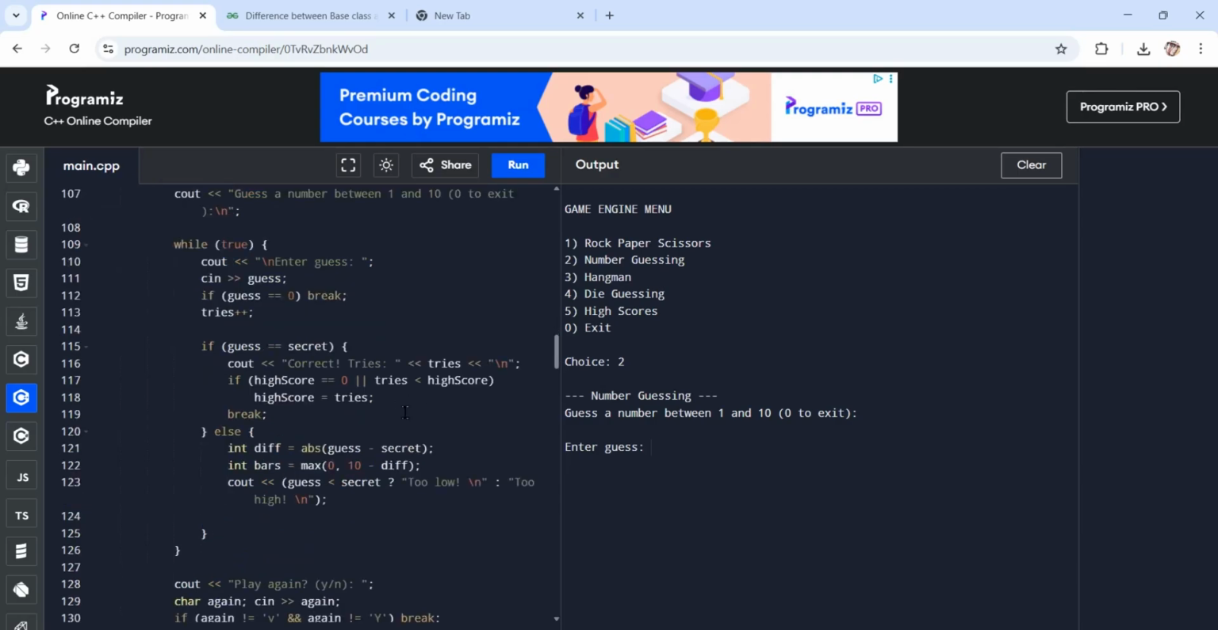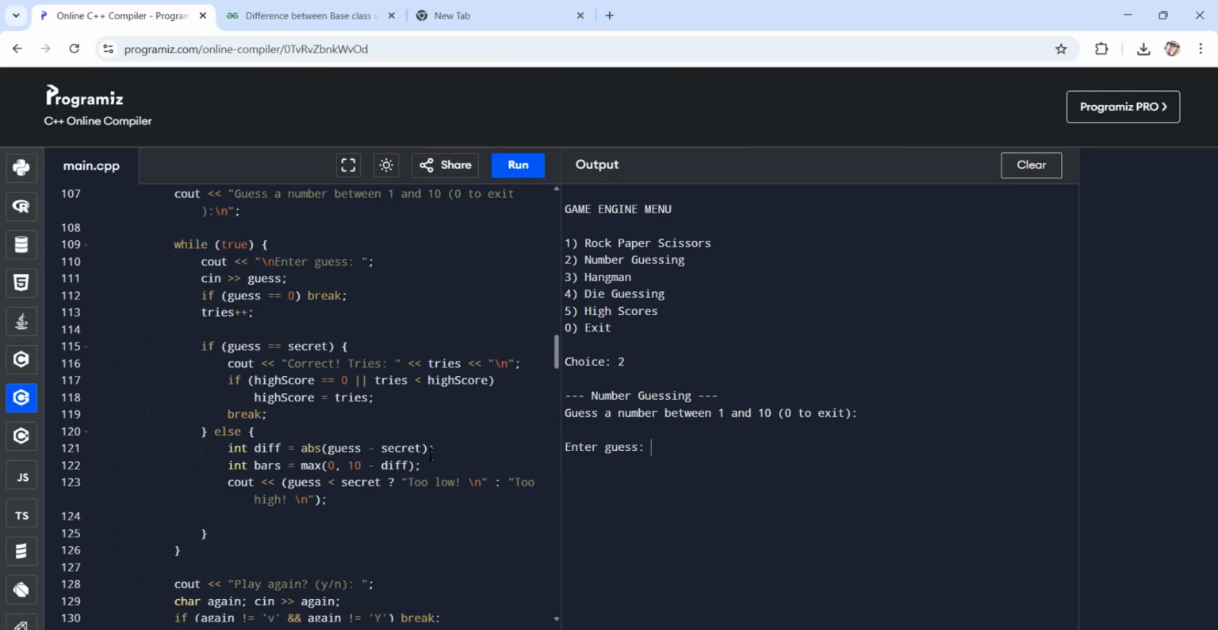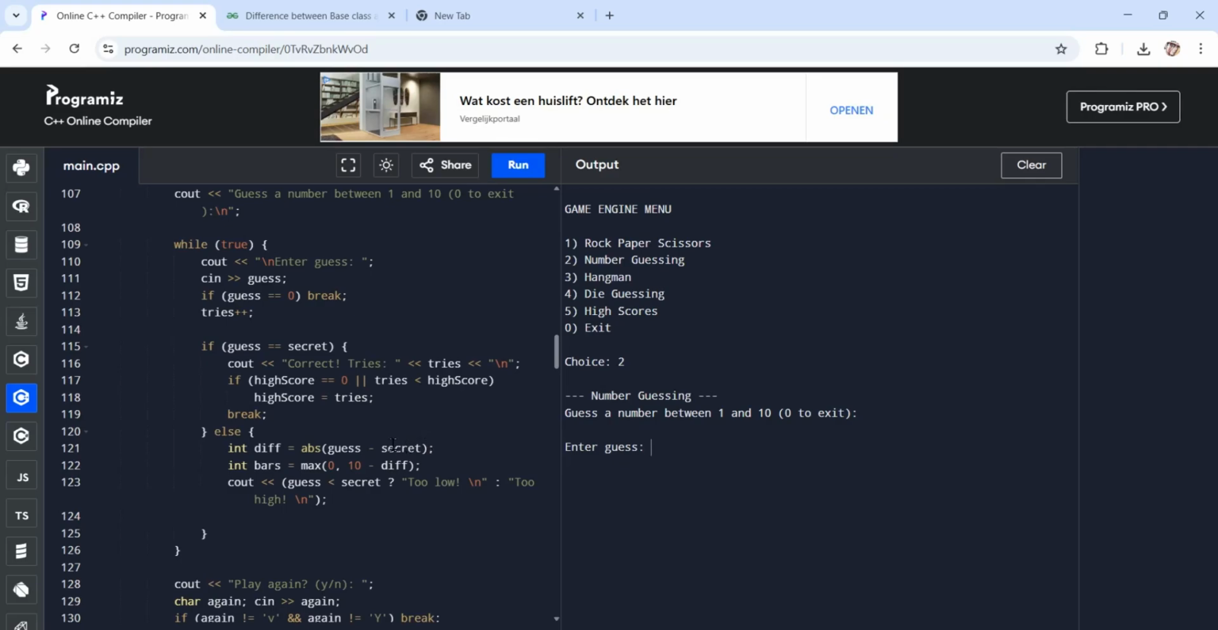Over here we have if statements. If guess is equal to secret, then cout correct, and of course the tries. Oh, and also if else, then integer diff and integer bars equals abs of guess minus secret. I'll go in depth on that in a little bit, but first let's try out this game.